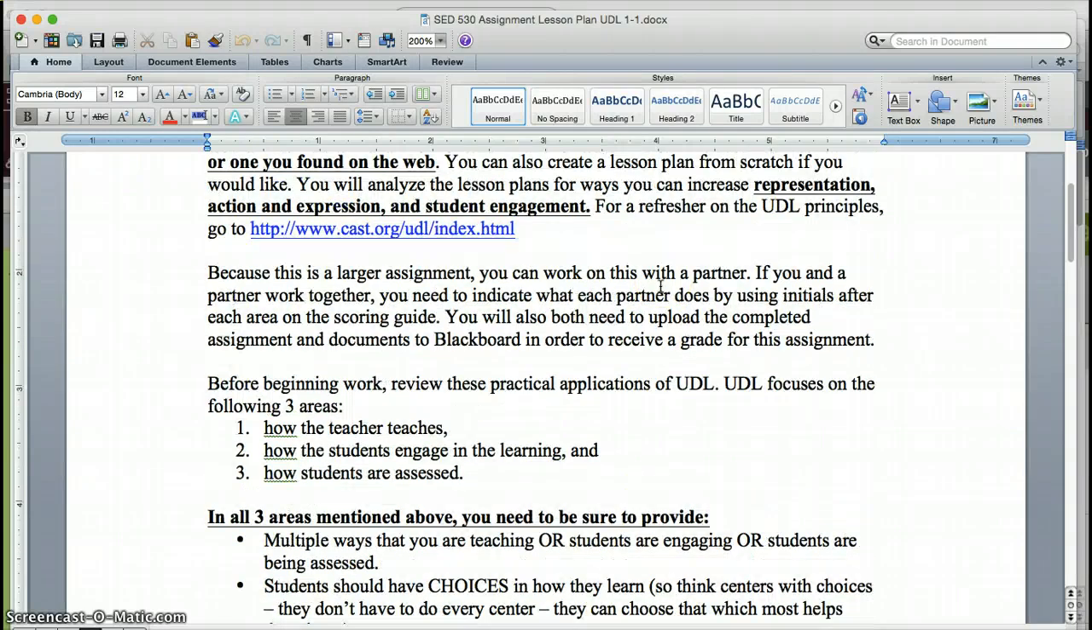Because this is a little bit more detailed assignment, if you've already got a collaborating teacher that you're working with or a partner in this class that you've developed a friendship with, you're welcome to create this lesson plan together, or you can work independently. It's completely up to you.